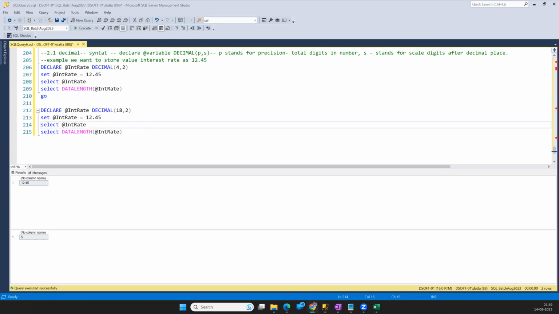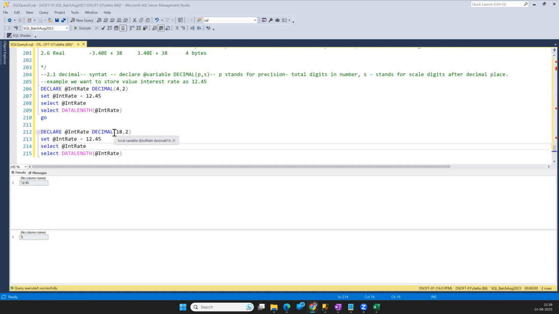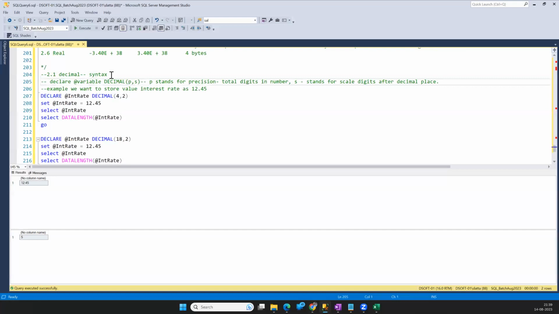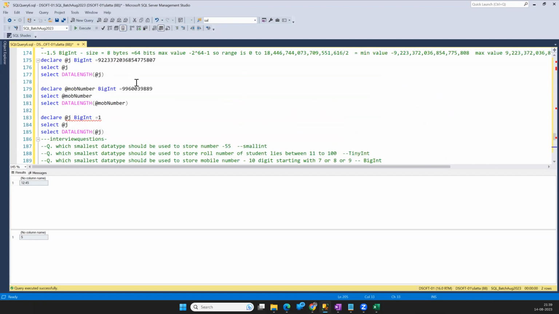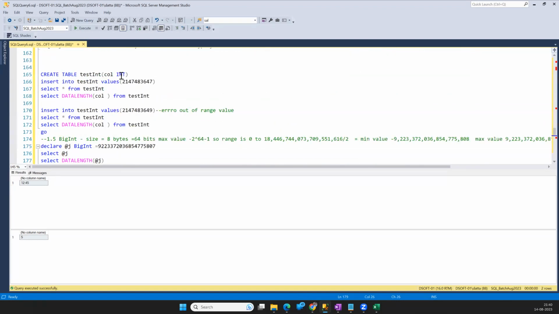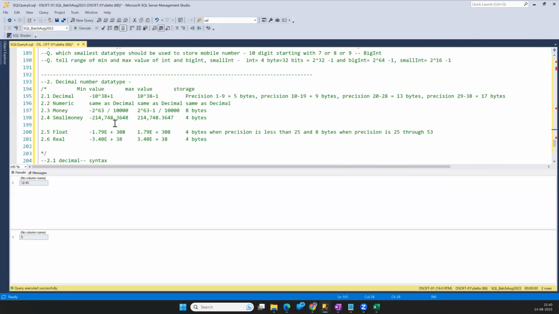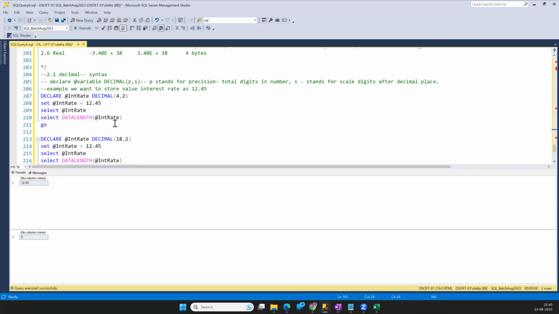Basically, I will show you what the precision and the scale are here. The syntax is declare, variable name, and decimal, and in brackets you have to mention the size of the decimal. For int and big int this is not required; after big int, we do not mention the size. But for decimal, you have to mention the size.